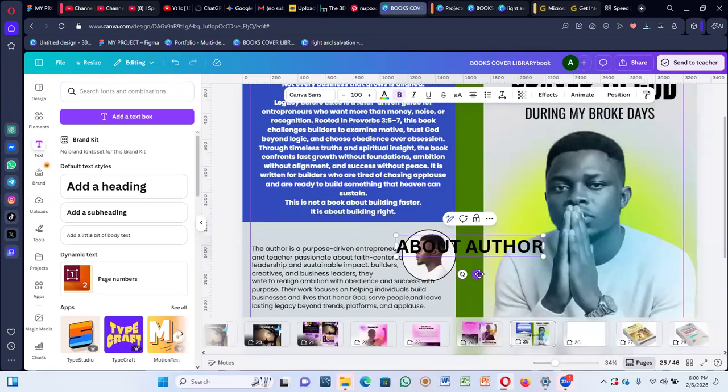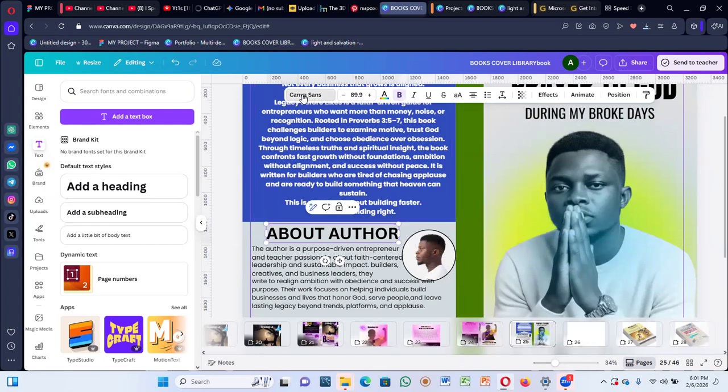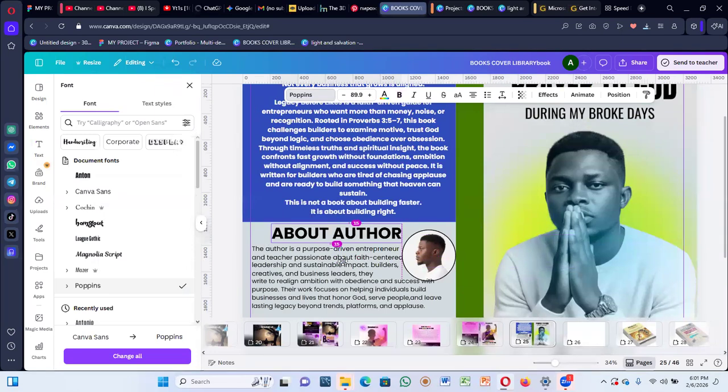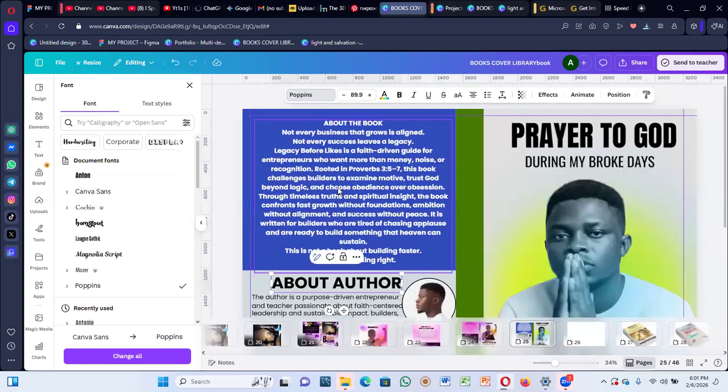Okay, give it 100 here. I think 100 is too big. It's big. Also, I want to change this to Poppins. Don't forget what we said about our font. I'm using Poppins for this one. For this one, I also want to use Poppins. For this, I use Poppins, and this is what I got here. And after that, I want to try to work on this also.